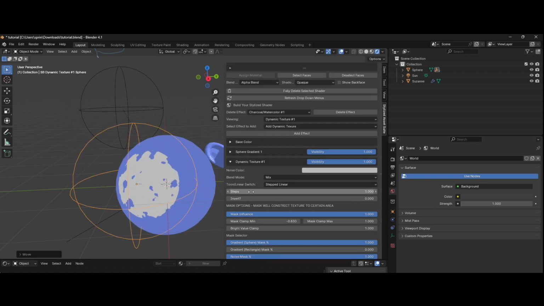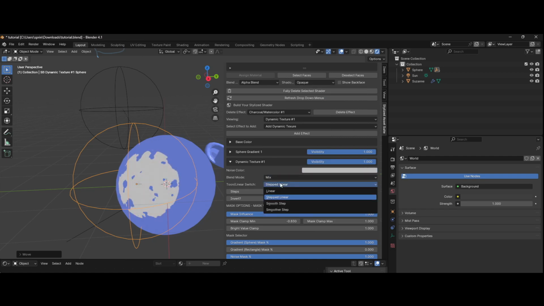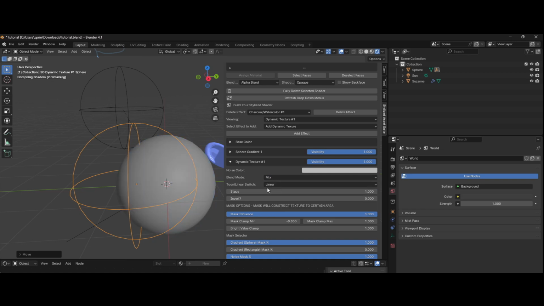Also, some of these options up here are very self-explanatory. We have the color, we have blend mode, we have the toon/linear switch, which I showed you guys before. You can use linear if you want something that is just linear. And I'll show you how to fix the whiteness in the back later, but let's put that back to step linear for now. You have steps obviously, and you have invert, which you can invert if you want.